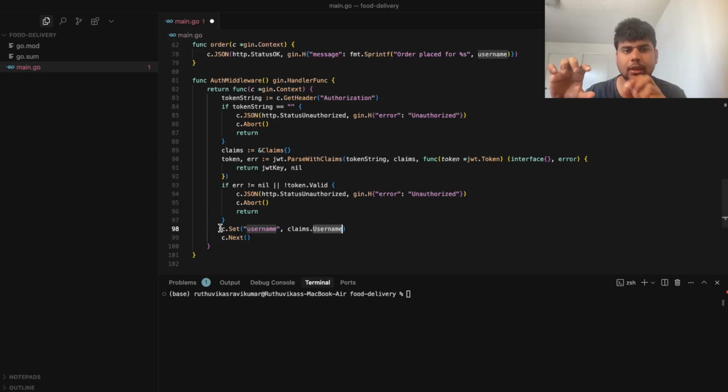It first hits the middleware. The middleware will check the authorization, whether you have the correct token and everything. If that is correct, it will set the username, and you need to do c.next. Why should you do c.next? Because only if you do c.next, the request which came from the client to the middleware will be passed to the server. If you don't do c.next, the client request will just hit the middleware and be done; it won't go further. If you do c.next, it will go further.